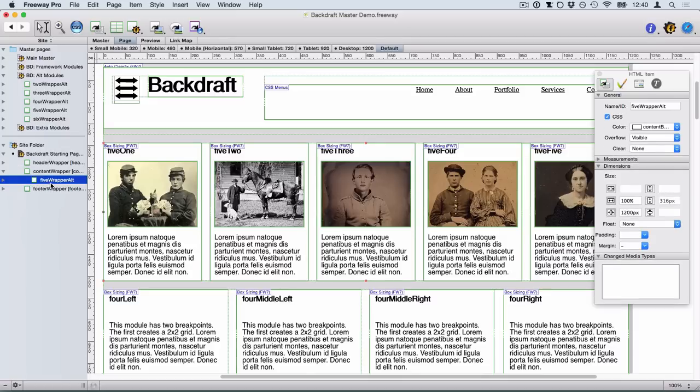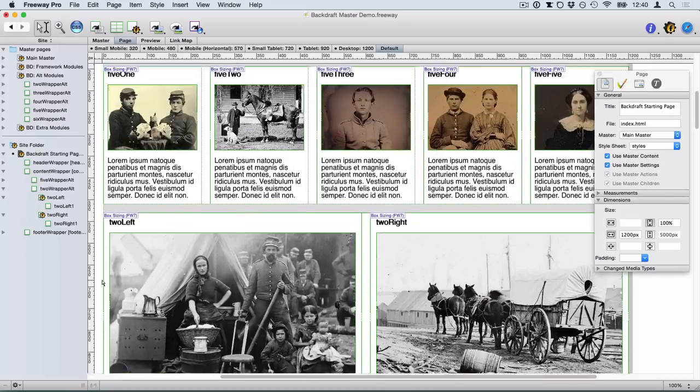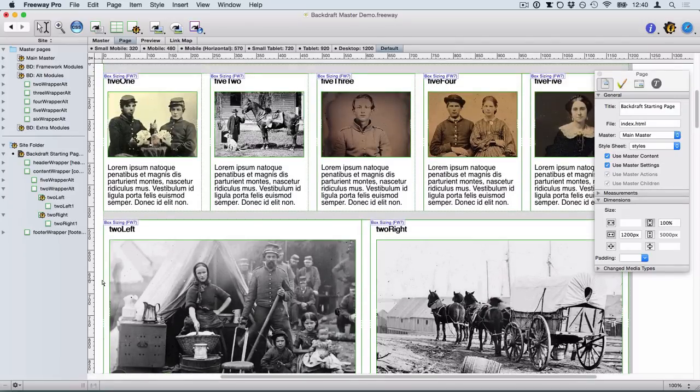We will click on this module right here, 5-wrapper alt, and we will press the right arrow key on our keyboard once. What this is going to do is it will put a text cursor in right after 5-wrapper alt. You can just barely see it down there at the bottom left. So now we hit Command V and paste in our 2-column module. So you'll keep doing this over and over again for however many modules you want on your page.